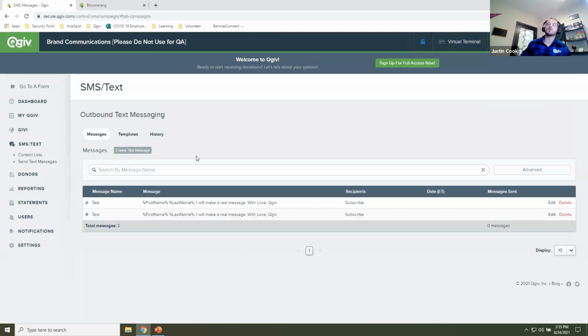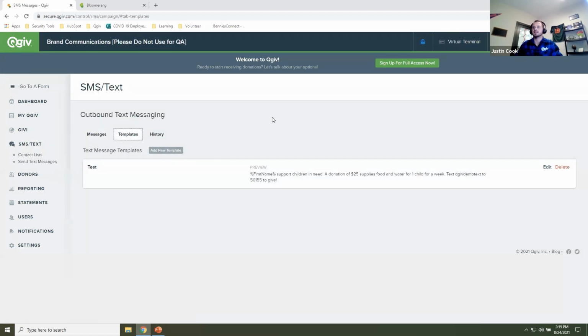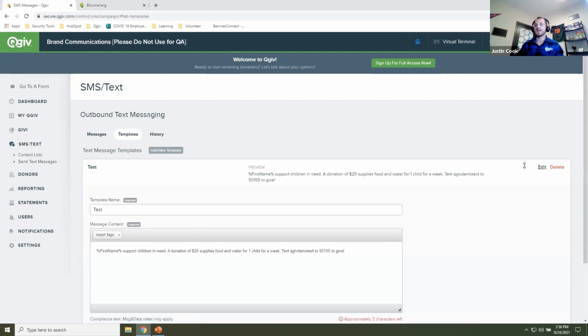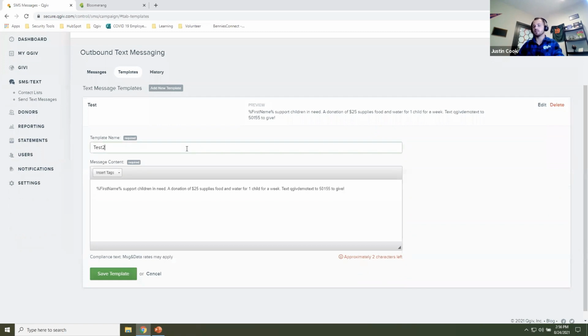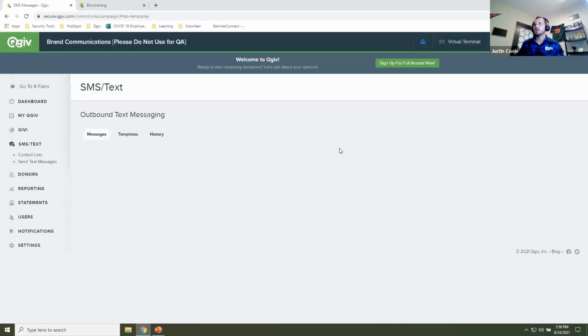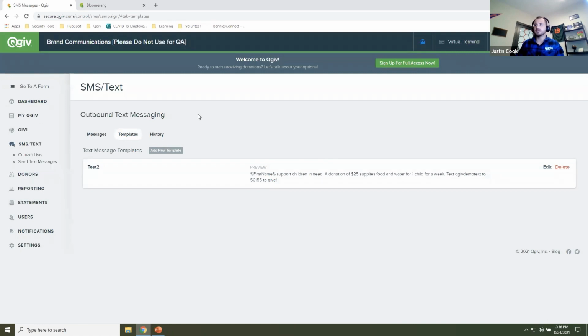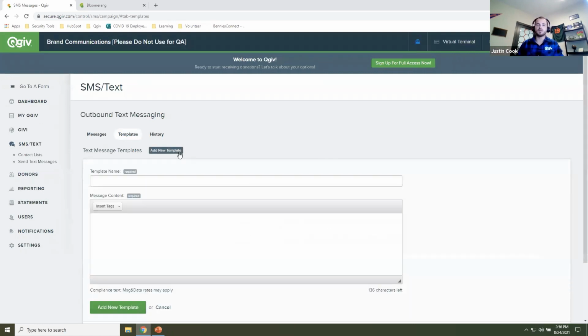Okay, so the next thing that I want to show you are the templates that we can set up for sending messages. So this is super simple. As you can see, the test one that we had set up for our message earlier is already set up here. So if I wanted to go in here and edit it, I can give it a new name. I give it test 2. I can change up the different tags, the different content that we have in here, and I can save it. I can also delete it if I wanted to, or I can create a brand new template from here.